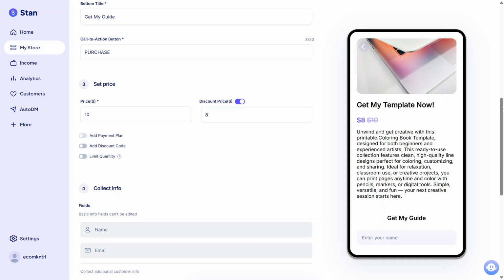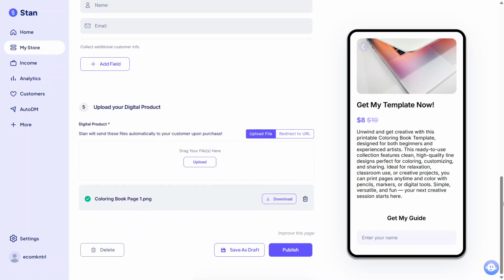After you've made your changes, always take a quick moment to review everything. Check that the price is correct and that the right product is selected. When you're happy with the new settings, scroll all the way down to the bottom of the page and click the Publish button. This step is important because your changes won't go live until you publish them.